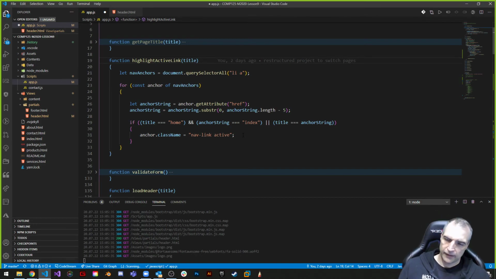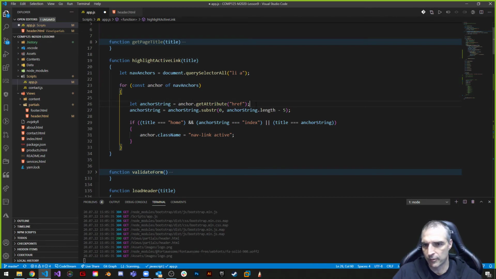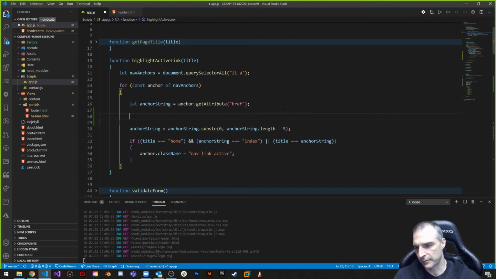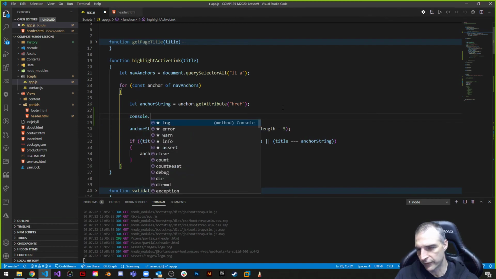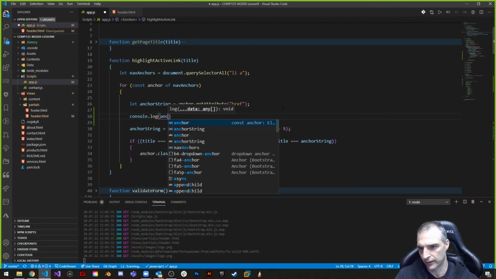And then it basically says that, actually, anchor string is, and I'm going to print this out for you so you can see what I'm talking about. Now we've got to modify our way of doing things. Anchor string.